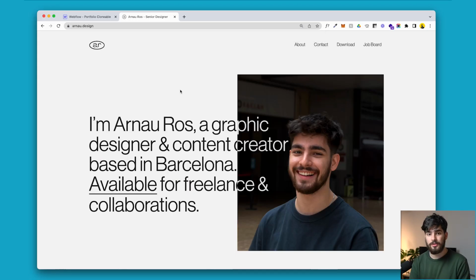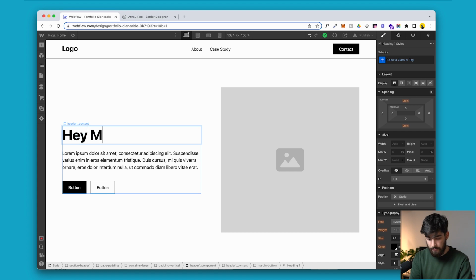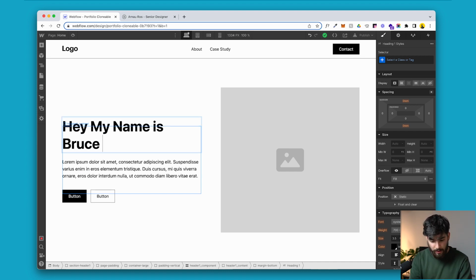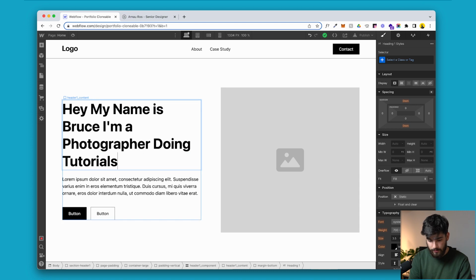So if we use my personal site as an example, we can see exactly what I'm talking about. I have no CTAs, I have no bio buttons or bio text right under the H1, but I have text that explains what I do and who I am. So this is exactly what we want to emulate here. This is a very simple one page portfolio. So here we can talk about, hey, my name is, and we can call ourselves Bruce for this video. Why not? Bruce, I'm a photographer doing tutorials, something like that.